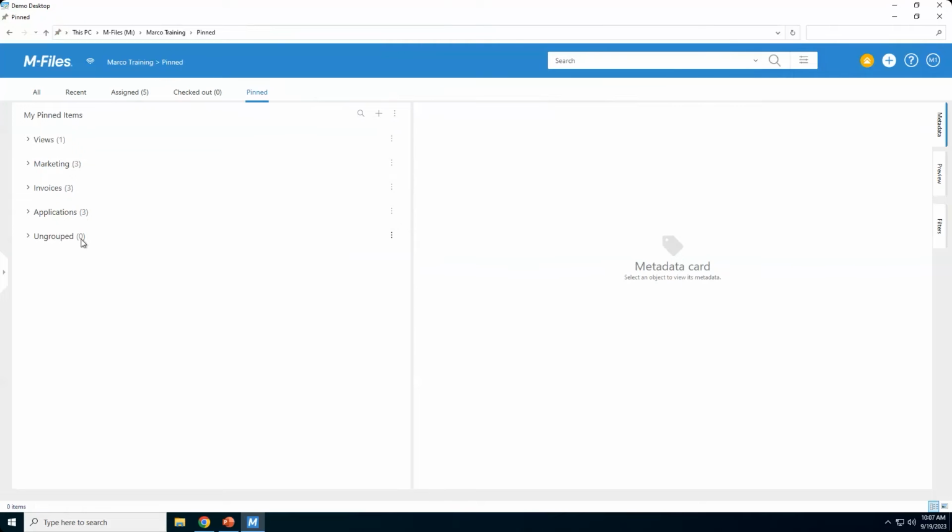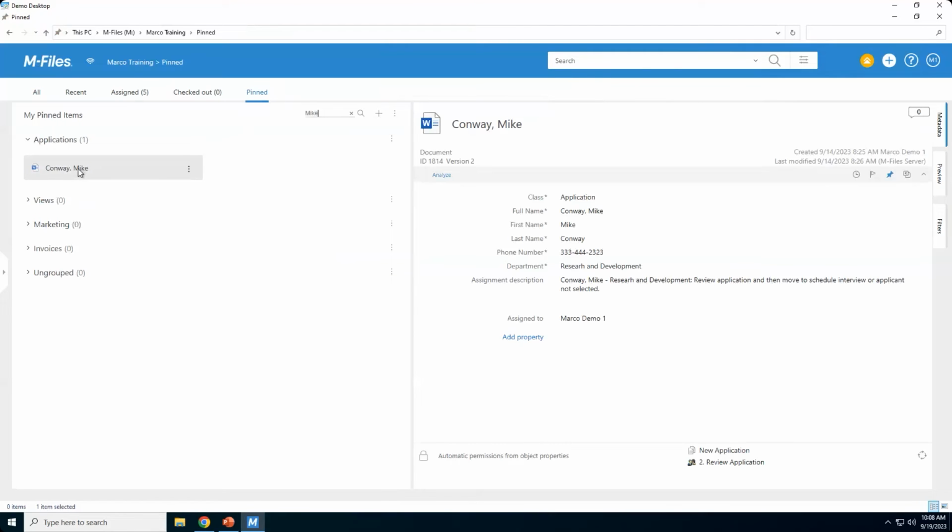Now, let's assume that you have a very large group, or I should say groups, and you want to find something in that group. You could come up here into the search bar, click search. This search is now limited to just the pinned items. I have an application from a Mike Conway that I pinned, so I'm going to type in Mike and notice what it did. Pretty slick. Then I could click on Mike here, and that brings up Mike's information.